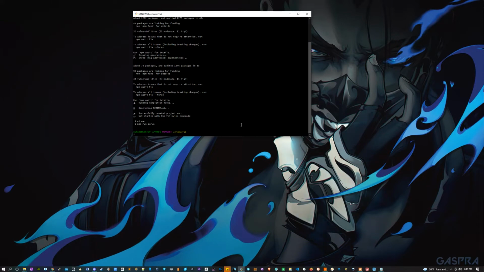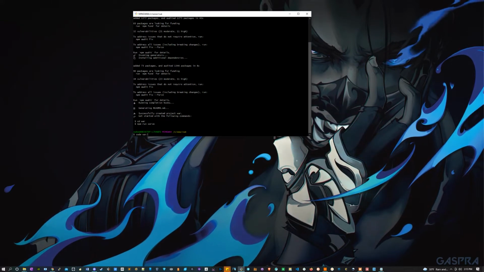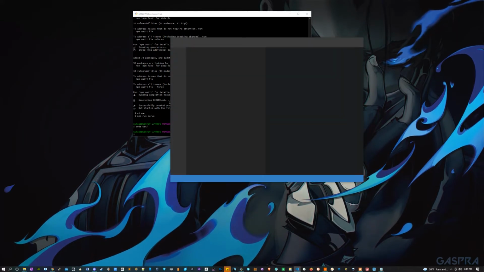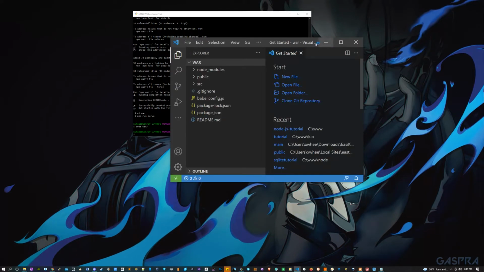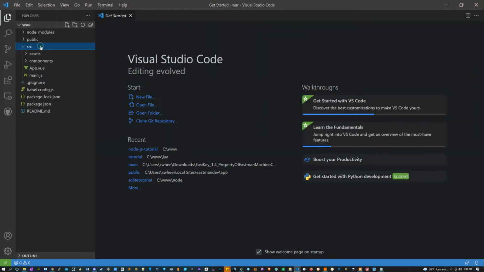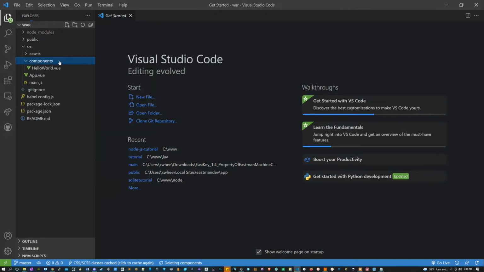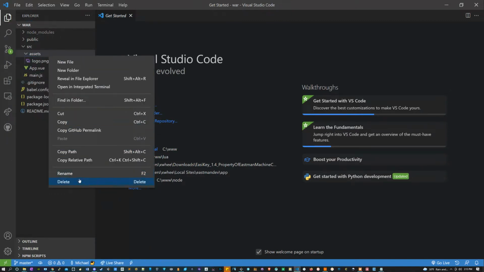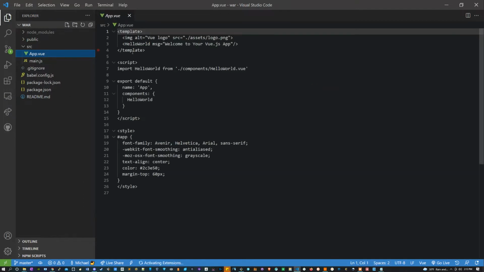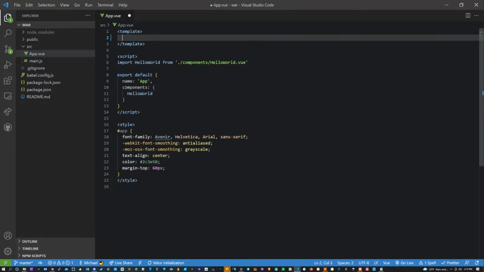Alrighty, now I'm going to open this up in my text editor. And I'm going to start getting rid of some of the boilerplate here. I'm going to get rid of this components file because we're just going to be using one component. I'm going to get rid of the assets. And then we're going to be working out of this App.vue. I'm just going to clear it out a little bit.